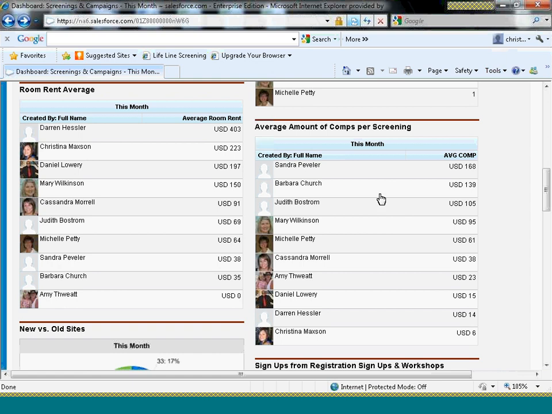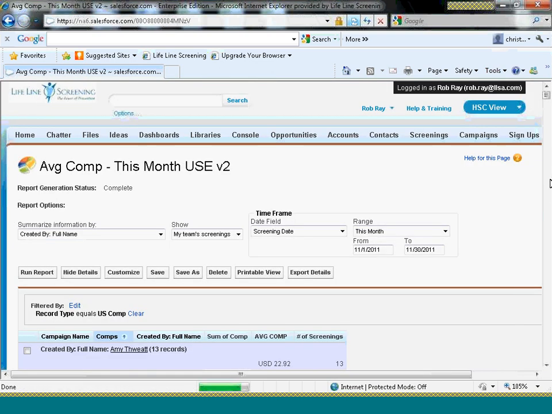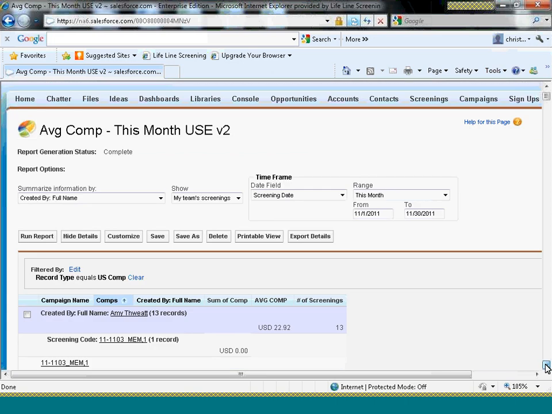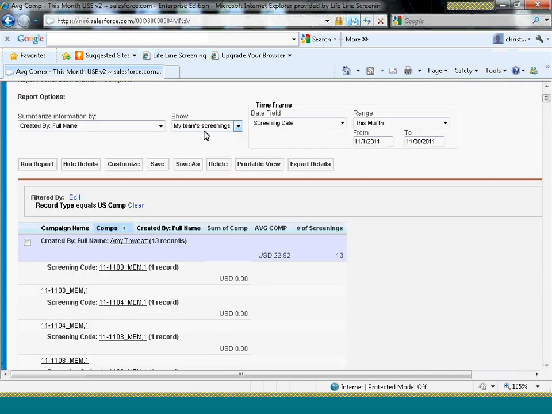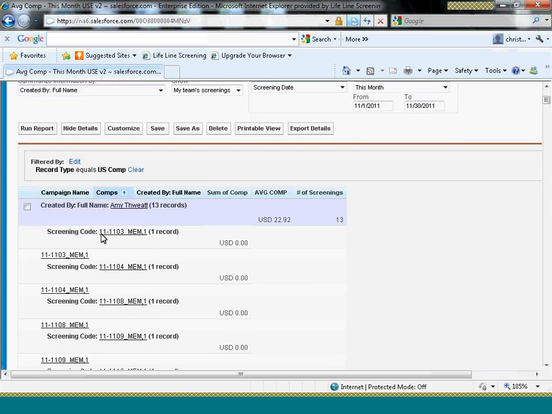All right, this one was pretty tricky, but we finally got this one mastered. The average amount of comps per screening. So if I double click within this report, it's pulling up from all the screenings. The first thing we had to do was total up all the screenings. So Amy has a total of 13 screenings, and you can tell by the screening code. And then also we had to pull in the sum of the comps that were given for that screening. So in this example, she didn't give any comps.